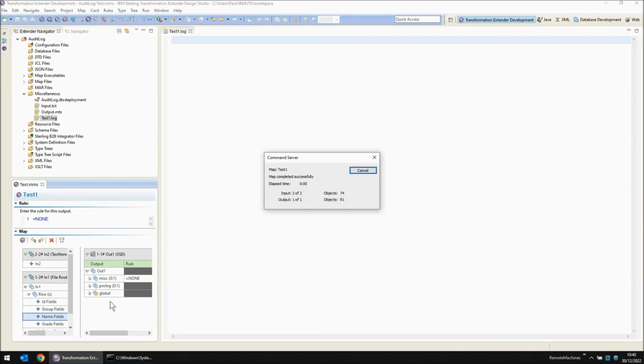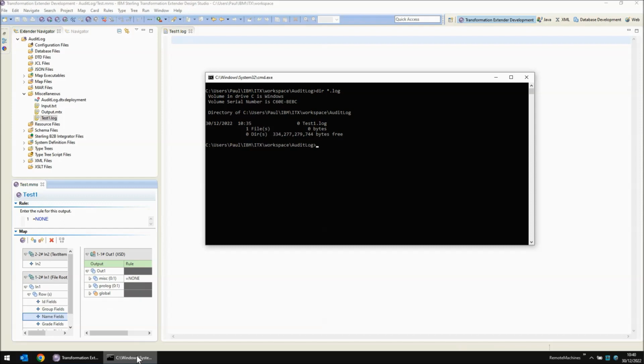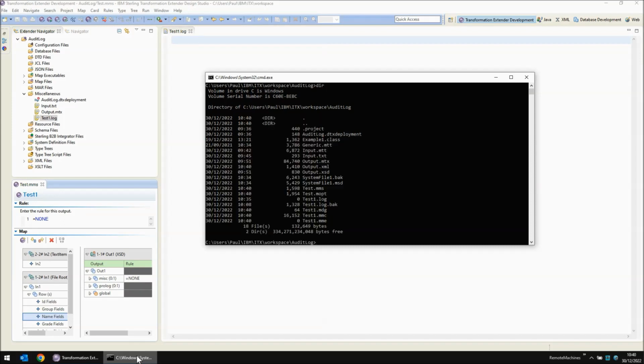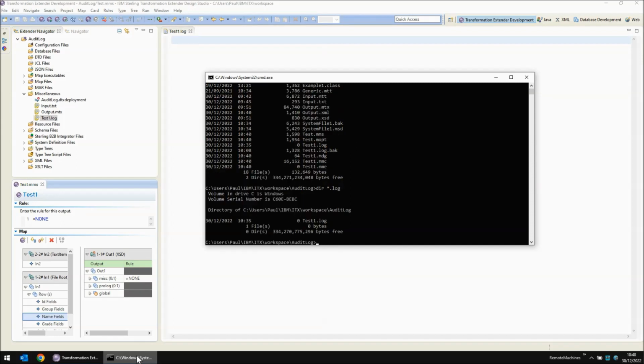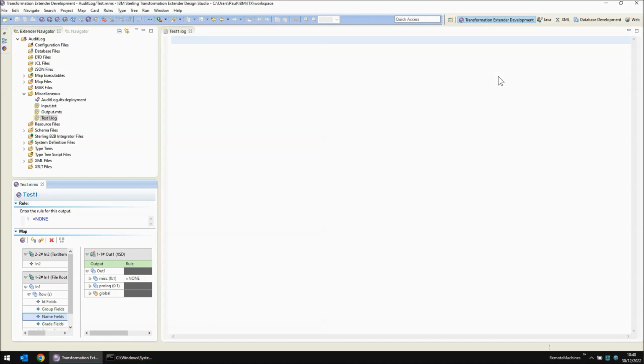If I run my map, you will note that the log is not written to. If we have a look in my project directory, you will notice that I have only the one log file, test1.log, currently 0 bytes. Okay, so let's go through activating.